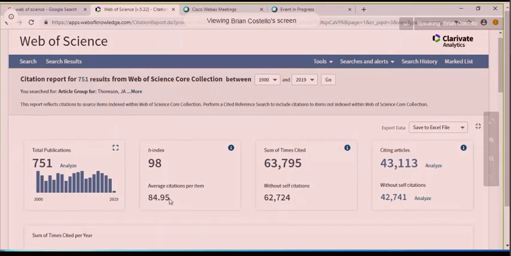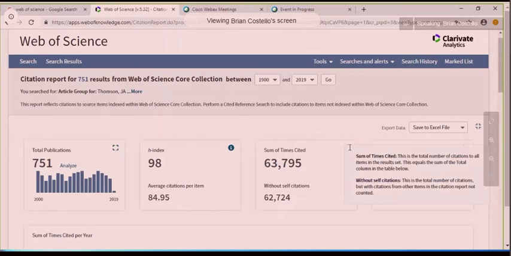And then the average citation per item, which means every paper that he writes on an average gets him 84.95 citations, right? So he's a very, very valuable, very impactful author. And then the total number of citations that these 751 papers received is 63,795, right? What do we mean by that? If you just take your mouse to the information icon, the details are displayed.